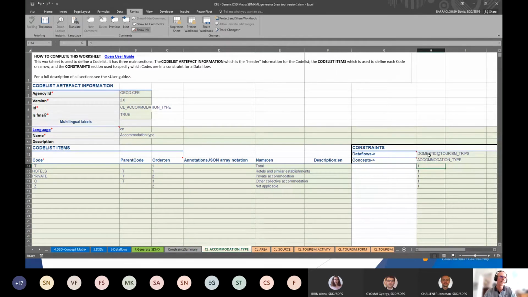In the constraints section, this is where we define this constraint subset. For each data flow and concept, it needs a column in this section.